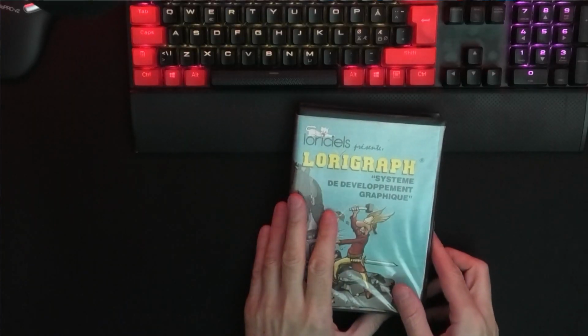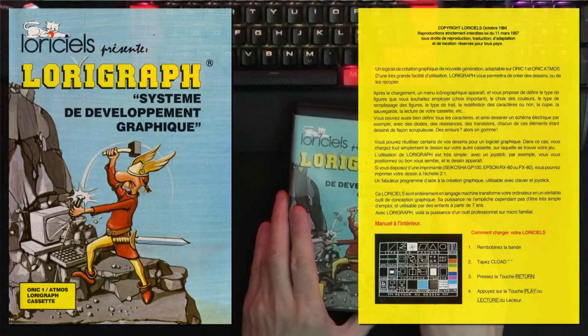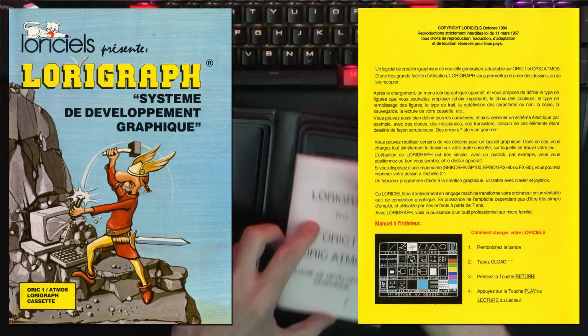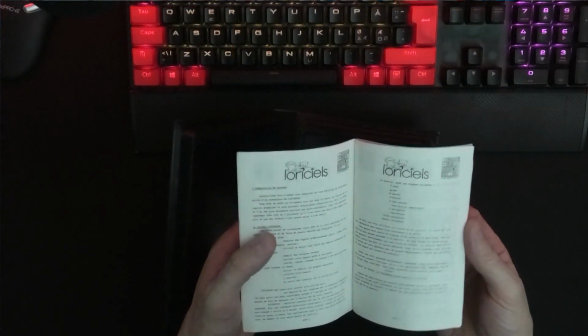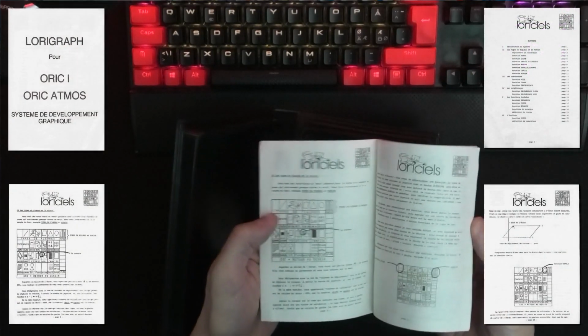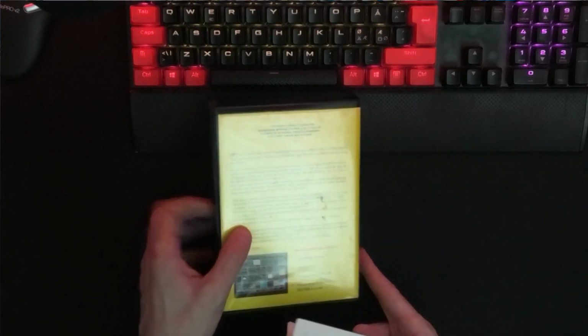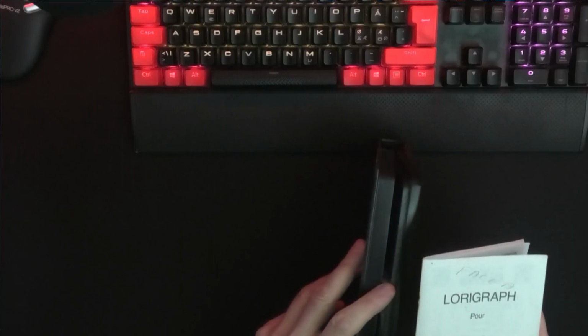And so I bought myself Lorigraph. So Lorigraph, système de développement graphique, complete with a very impressively complete manual for the time and for the machine. I bought it mostly because, well, it looks like the real thing with icon, mouse, cursor, so it was like my own version of MacPaint.